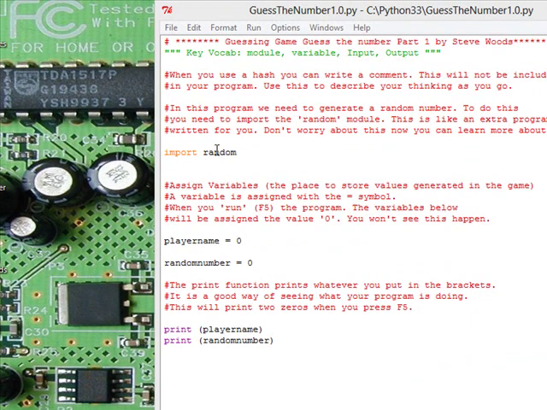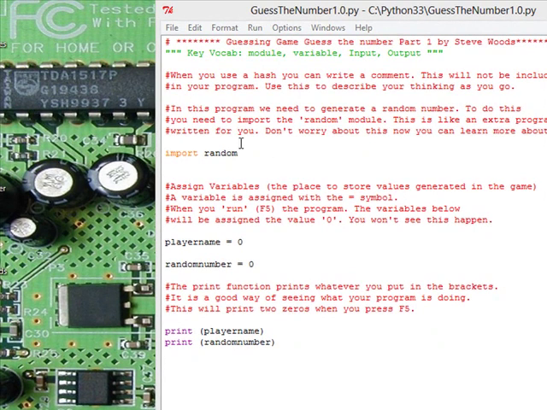So here I've imported the random module. That's going to be used later on to help me generate a random number. We can forget about that for now, but that's got to be in at the start.